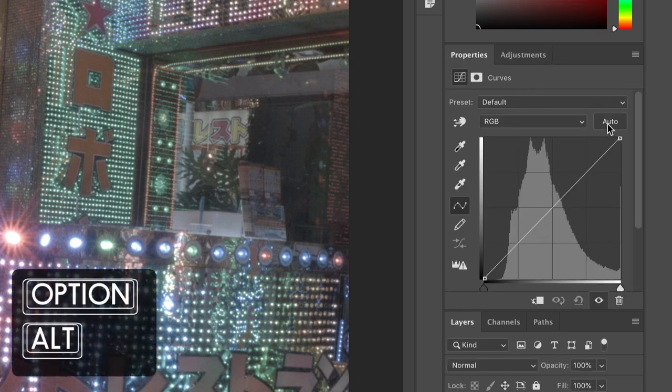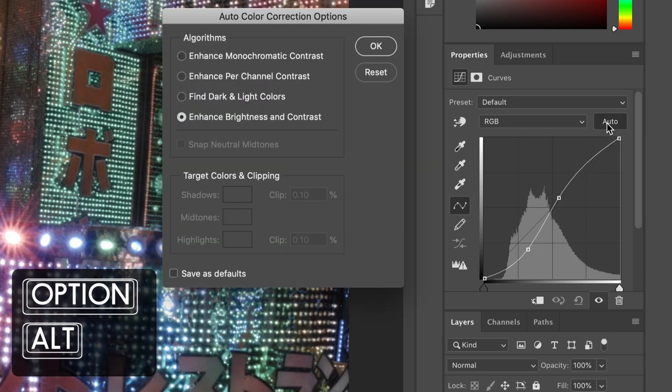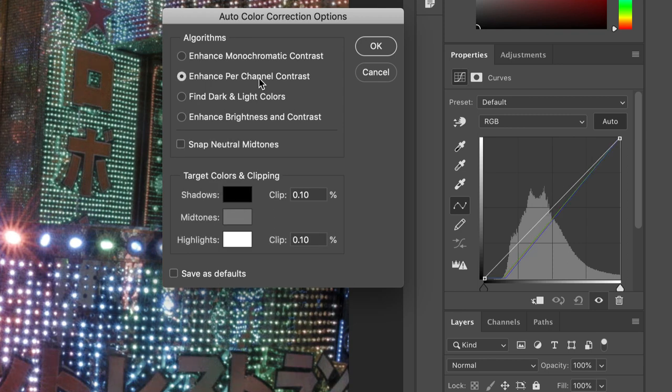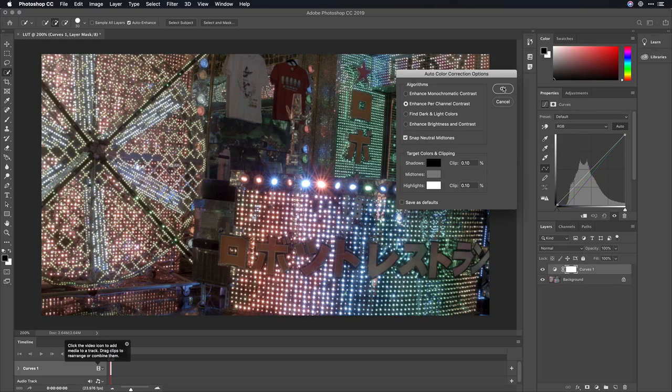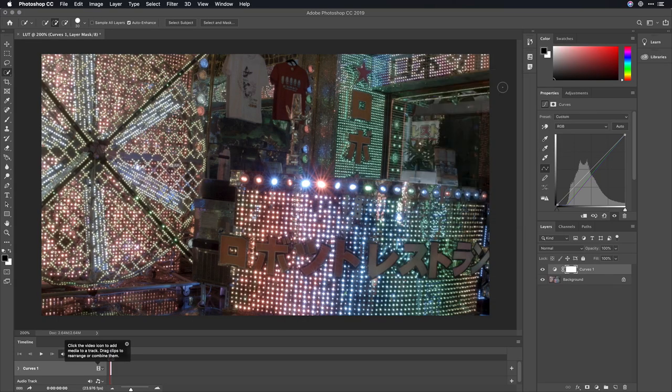If you Option or Alt click on the word Auto, it's going to bring up a new dialog, and you can now choose to fix per channel contrast and snap neutral midtones if you want to remove a color cast. You see, it does a great job of pulling it all together.